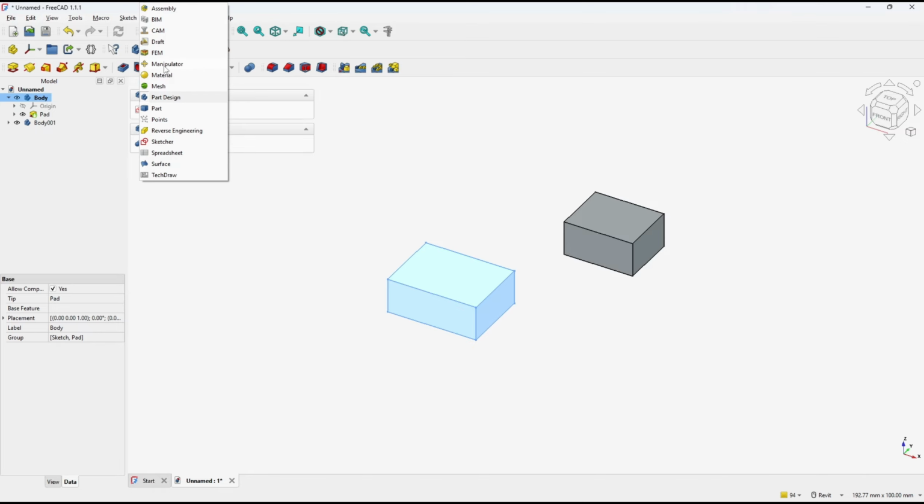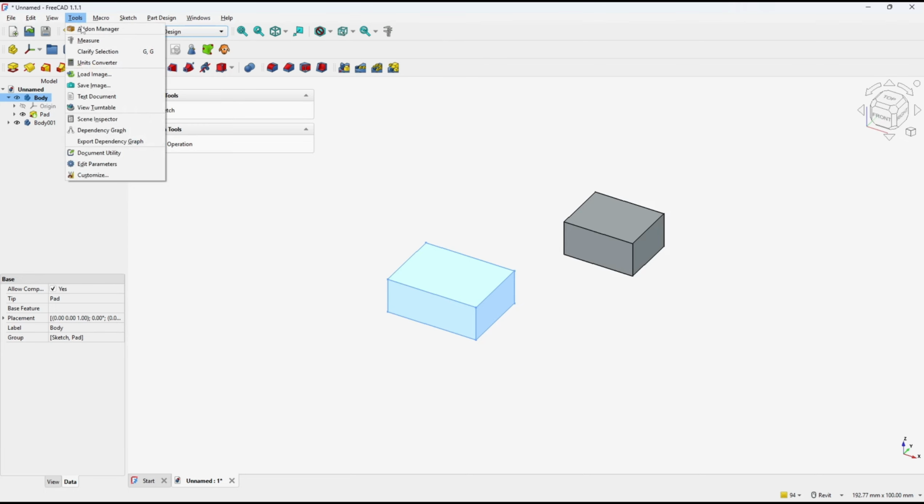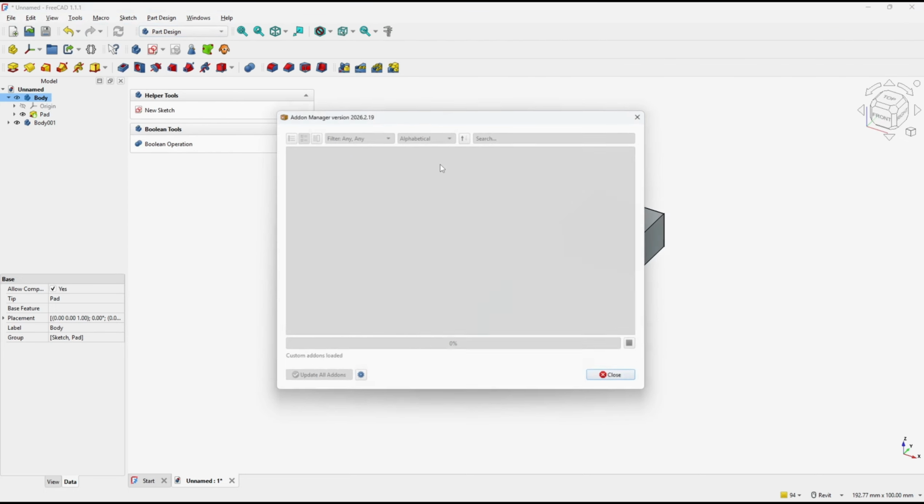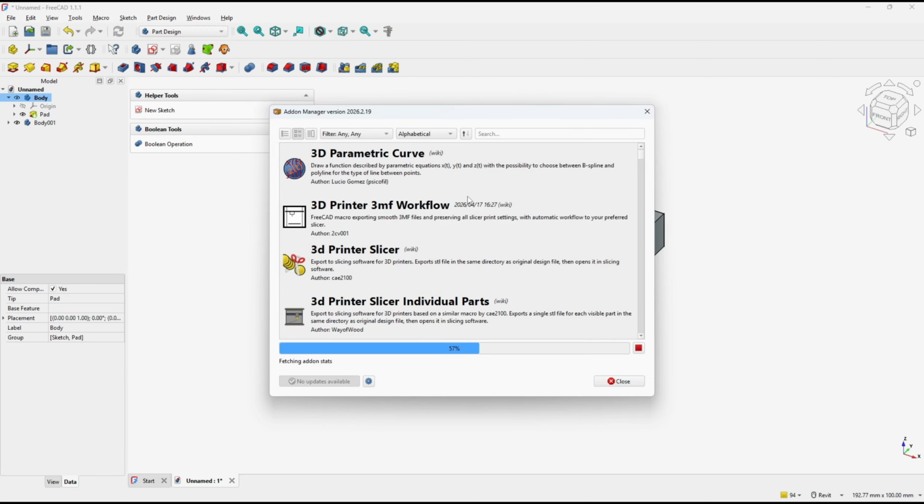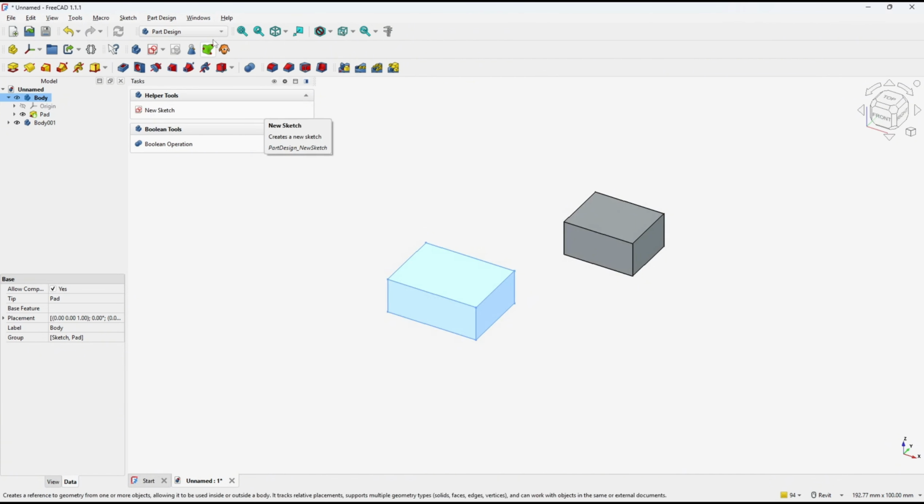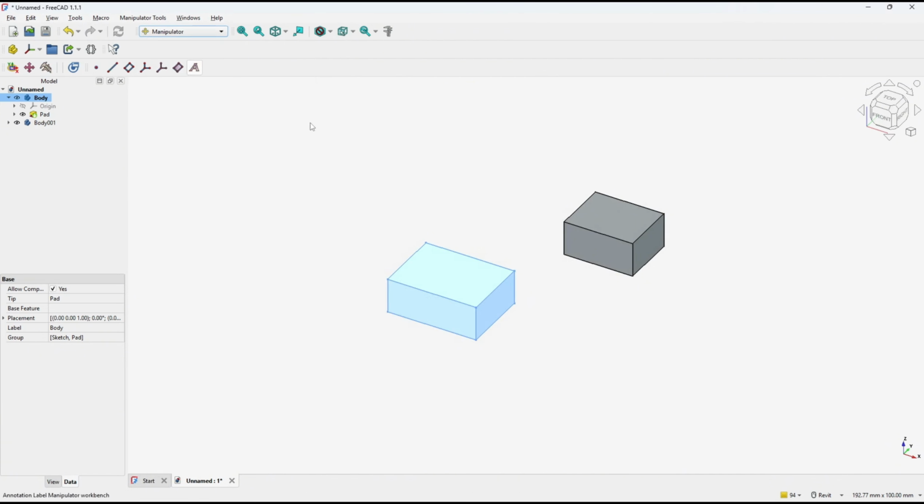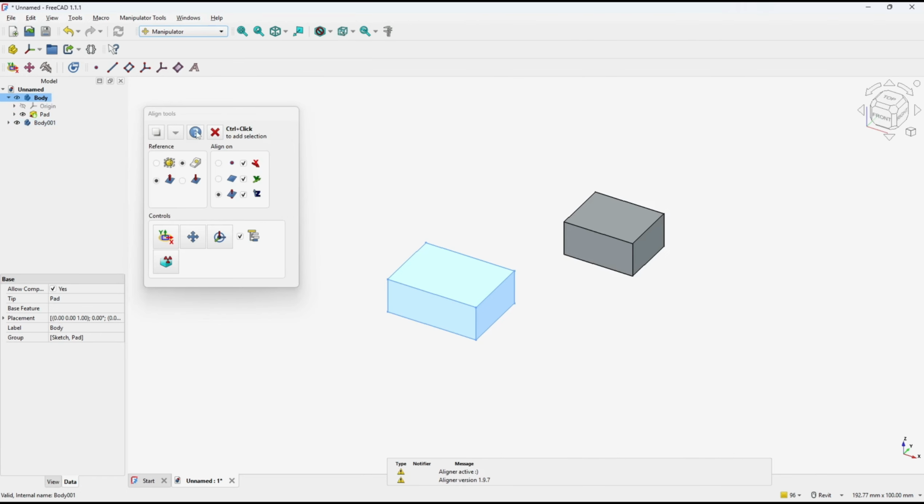Okay, you can choose this Manipulator. If you don't have it, you can download it from the Tools, Add-on Manager, and then search for the Manipulator and install it into your FreeCAD. So to use the Manipulator, you can change and then click this icon to show the commands.